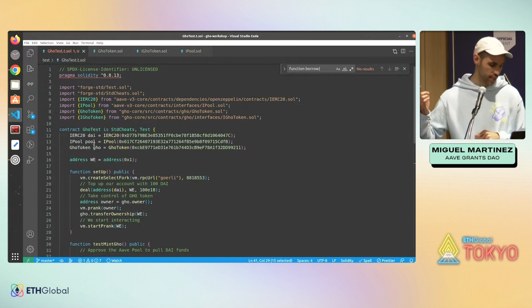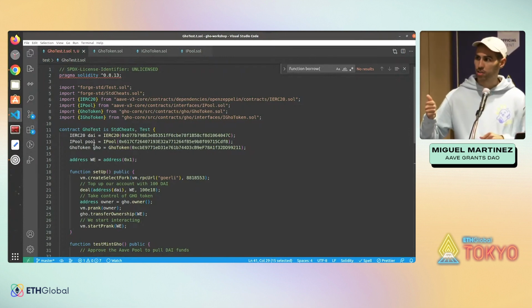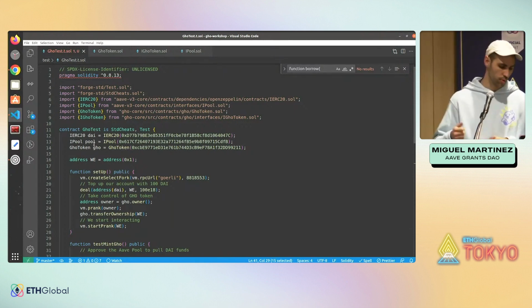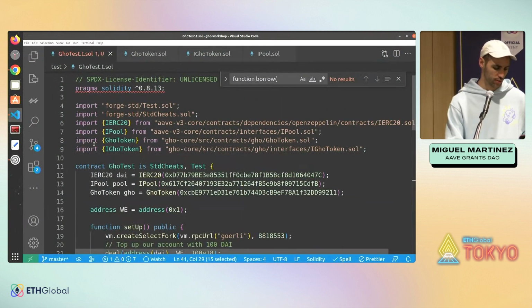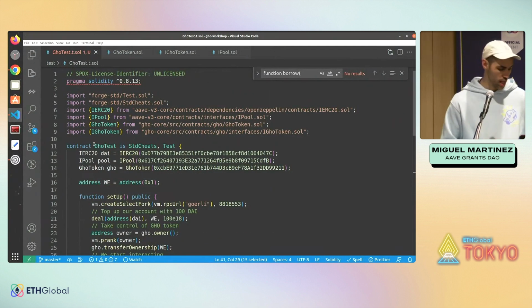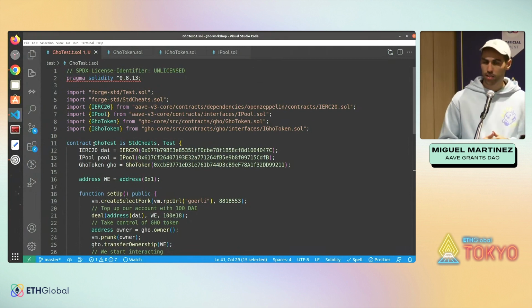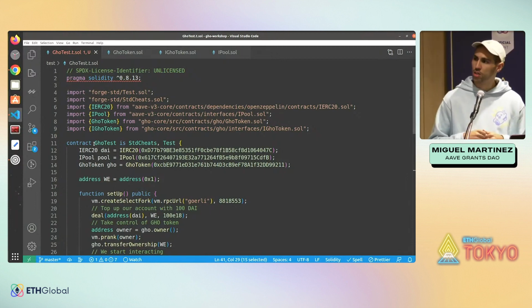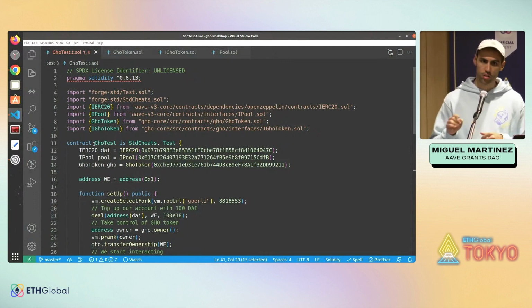First, I initialized some contracts that we will need, the DAI token, the GHO token, and also the pool contract. For those that don't know, the pool contract is the main point of interaction in the Aave protocol. This contract contains all the core logic and user-facing functions. So if you need to perform any kind of action in the protocol, you will need to directly call this contract.